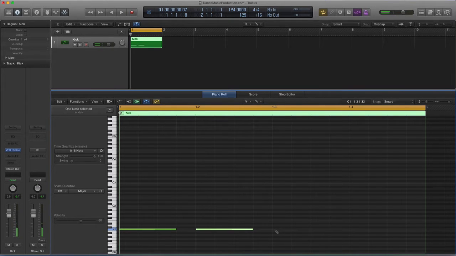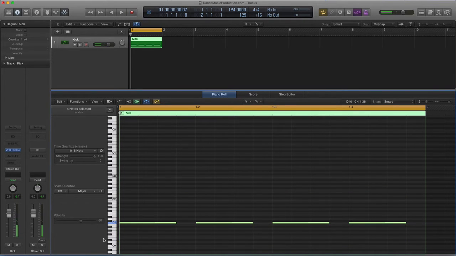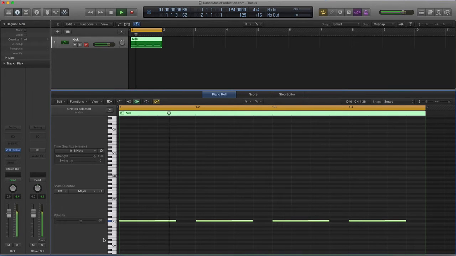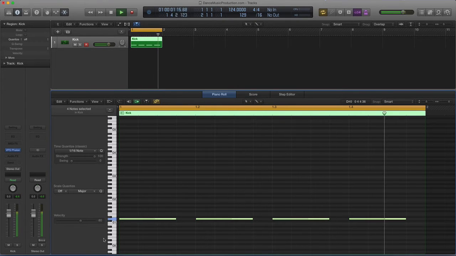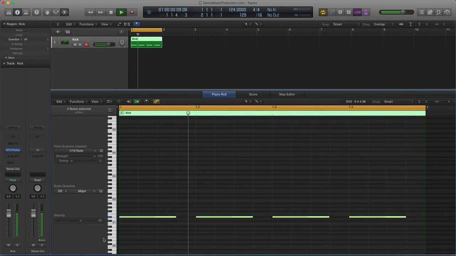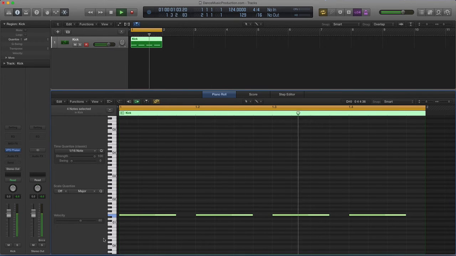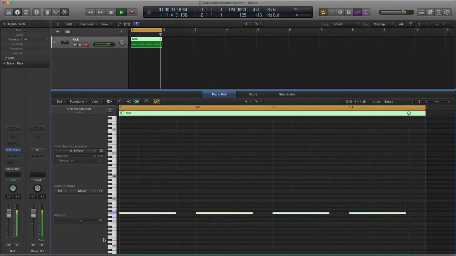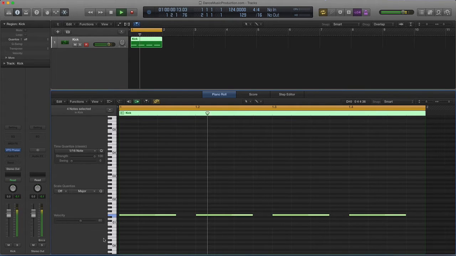I'm going to put a kick on every beat, and then go through, see if I can find a kick that I like, that I want to use for this track. I like that, so I'm going to stop there so I don't keep going and start second guessing myself.